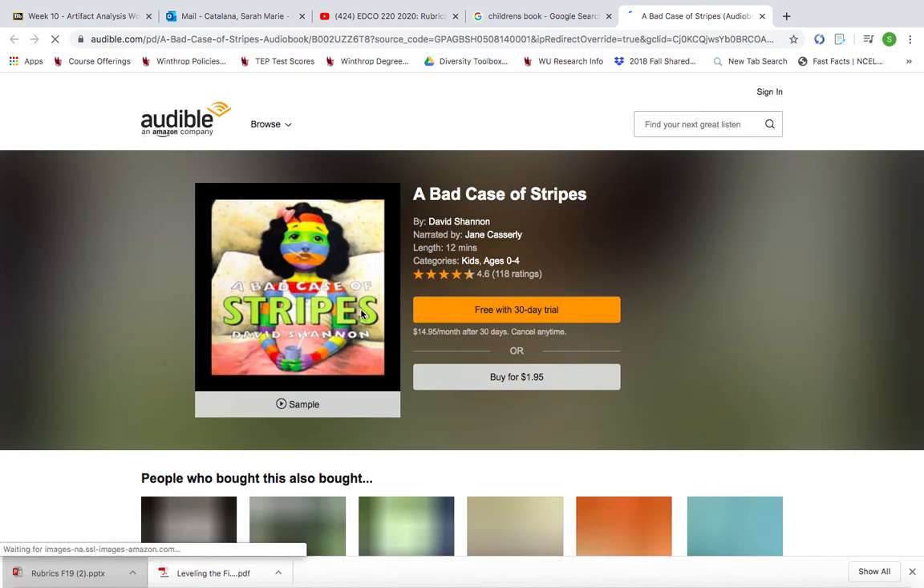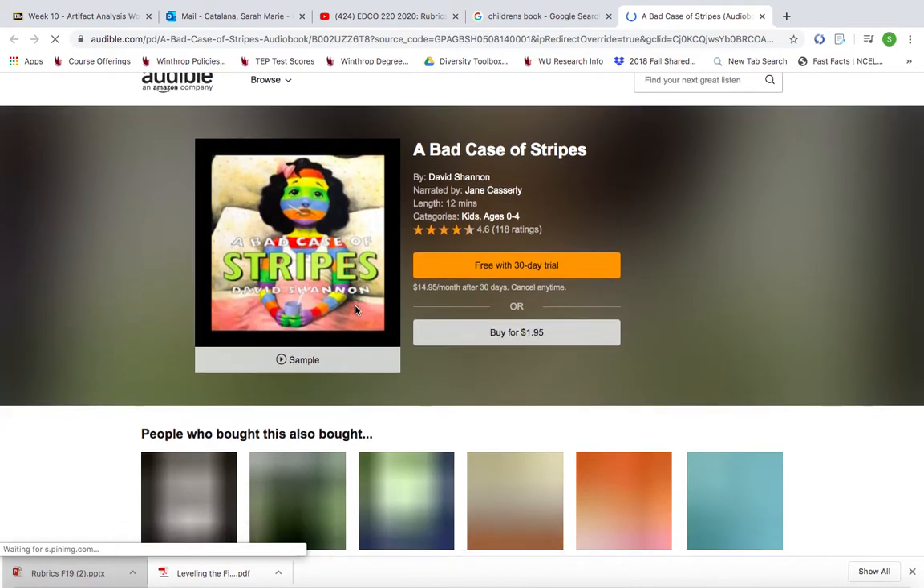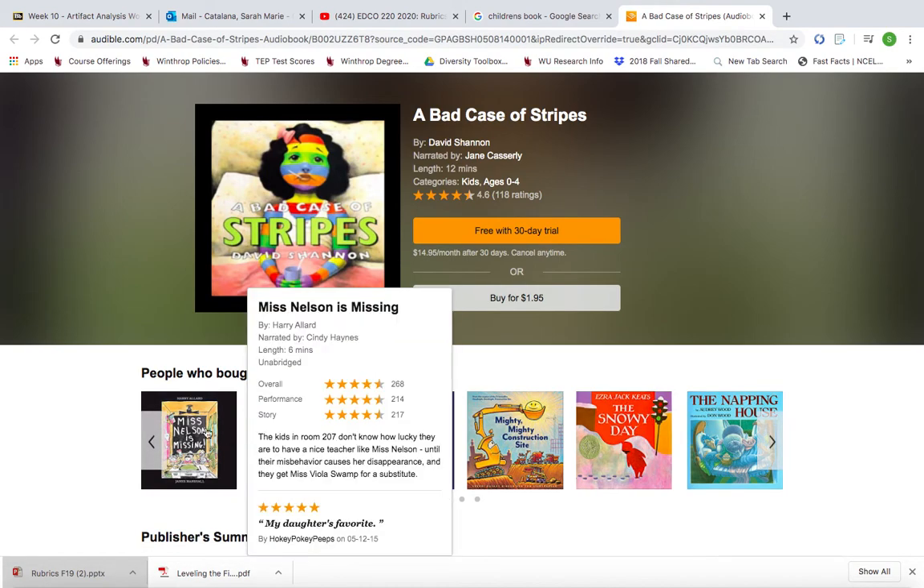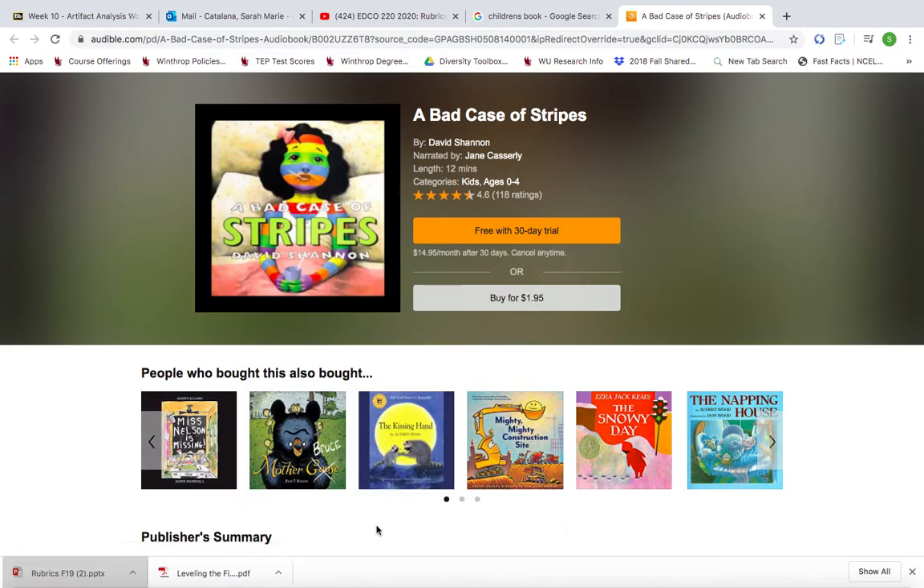This is a quality book. I love this book. Now, in a book, we are reading from left to right. Okay, so Miss Nelson is Missing, also a great book. The Kissing Hand, right? Mighty Mighty Construction Site, The Snowy Day. All of these books are written from left to right.